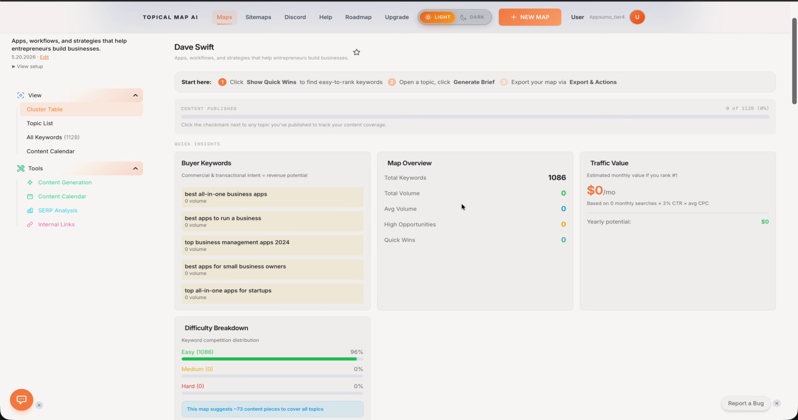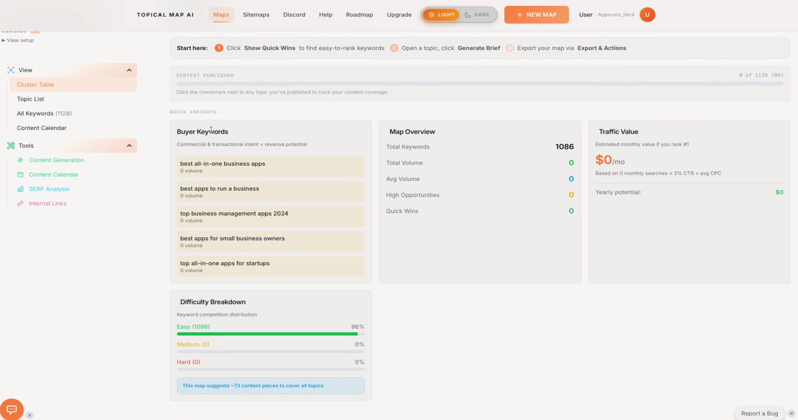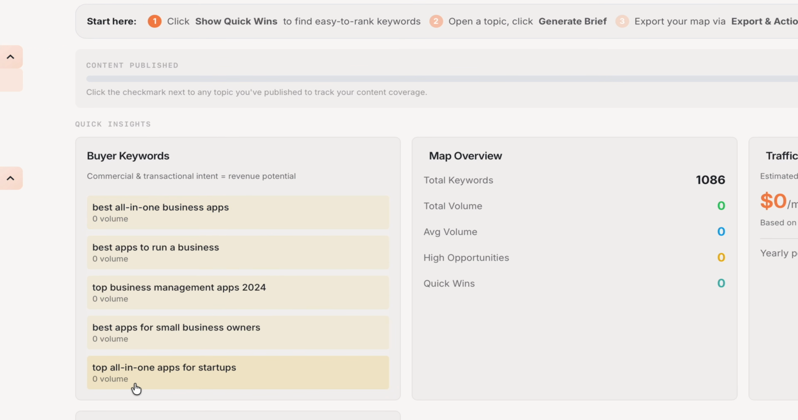Then as we continue through the rest of the interface, you're gonna see some keywords. So here are my buyer keywords. Notice that each one of these have 0 volume, meaning that there's nobody searching for these. Well, that's not entirely true.